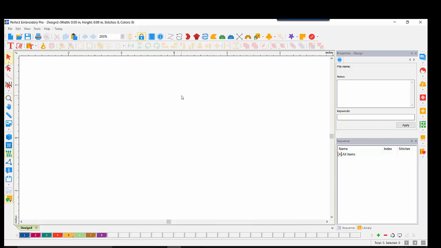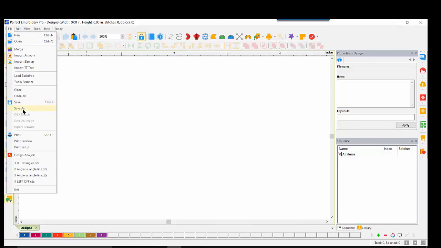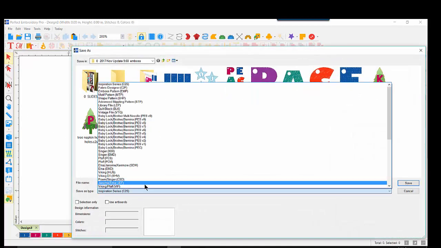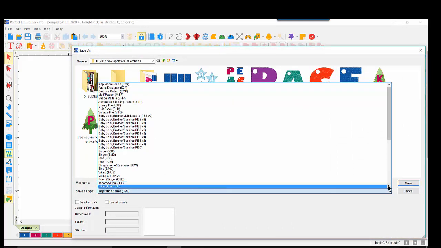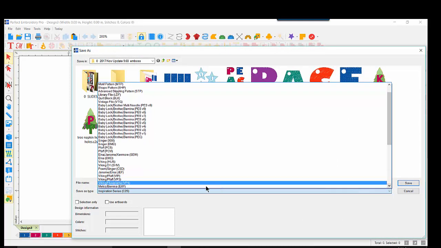Something else new from update version 9.68, if we were to do our File, Save As, those of you saving to Viking Husqvarna can now save in the VP4 format, as you see here.